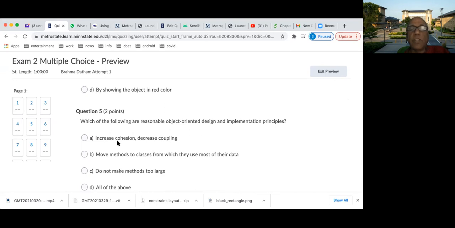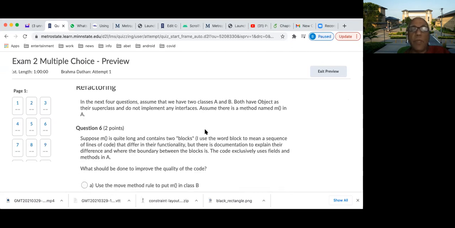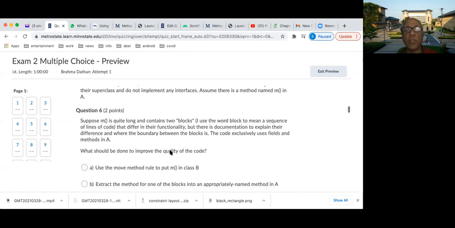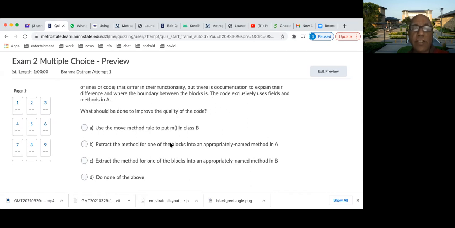A reasonable approach is to increase cohesion and decrease coupling. Well, we have a number of questions on refactoring. If you have a very long method with two blocks that are very different, and there is documentation to explain the boundary, I mean, to see what one of these blocks is doing, then what you should do is extract the method.